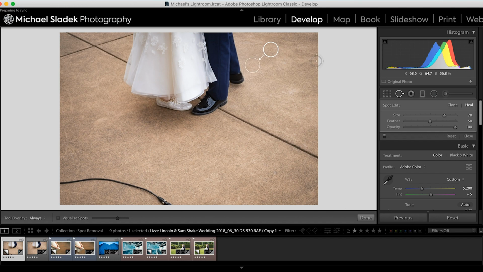So that's quite nice. There's two modes that this tool can work in. By default, this tool works in what's called heal mode. That's over here at the top of the panel controls. Heal, what that does is it combines some of the target area surrounding content with the source content and does this magic called content aware fill, and creates a new texture here.